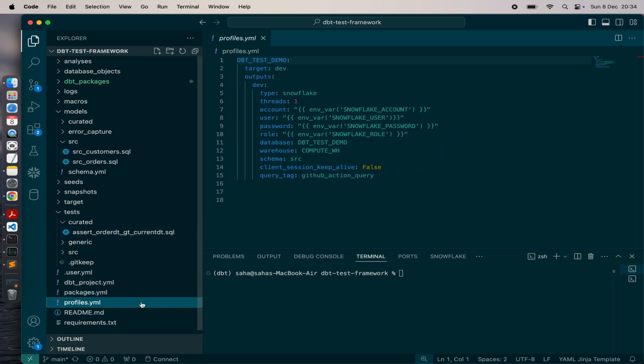Now, a quick look at my profiles.yml. As you can see, I am reading the data from my Snowflake variables: Snowflake account, Snowflake user, Snowflake password and Snowflake role. These are the environmental variables that you will have to create, because the username and password are not stored anywhere in this project, right? It's all from the environment.